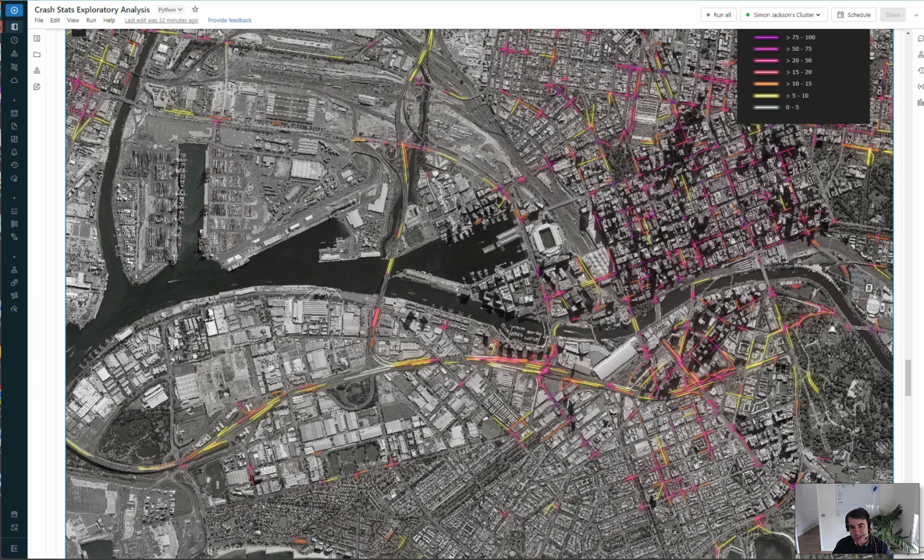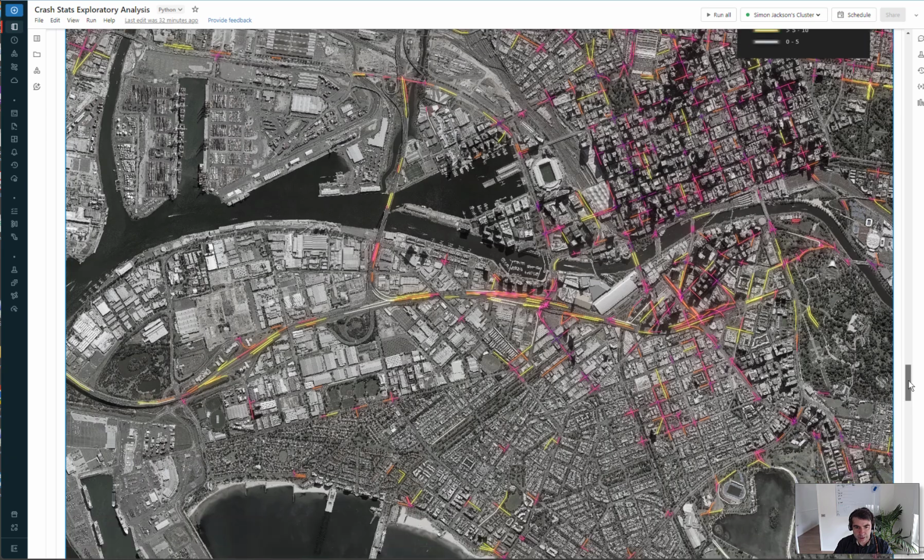GeoAnalytics Engine also has intelligent tools that allow you to snap GPS data to road networks, and even taking into account things like the direction of travel and the bearing. And again, with more time, and if this was a proper study, we should probably have done that before just doing a spatial join.